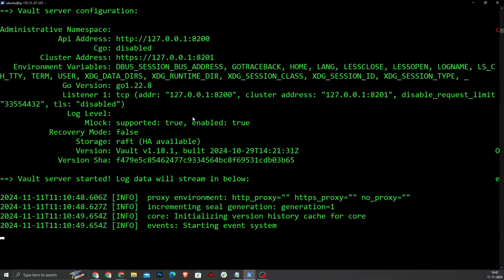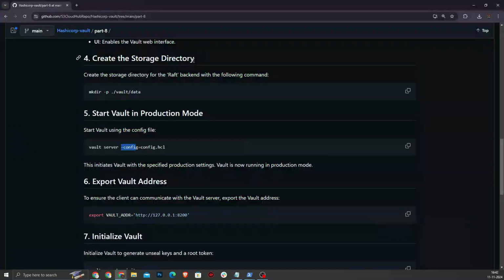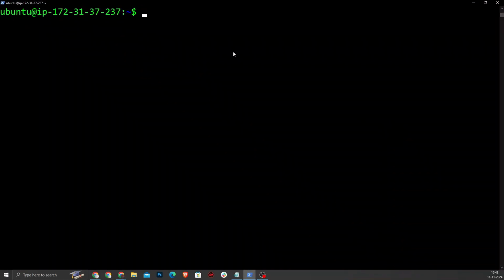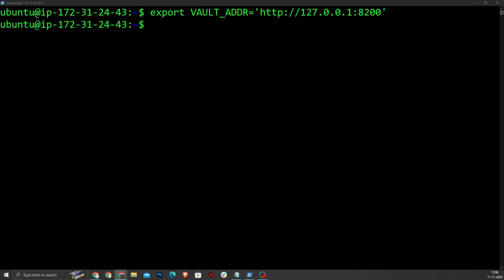Now, to make sure the client can communicate with the Vault server, export the Vault address by running the following command. Let's go to our GitHub repository and copy it. So I'll copy the command and paste it into another new terminal and hit enter. This points the client to our Vault server, a necessary step before initializing and unsealing Vault.